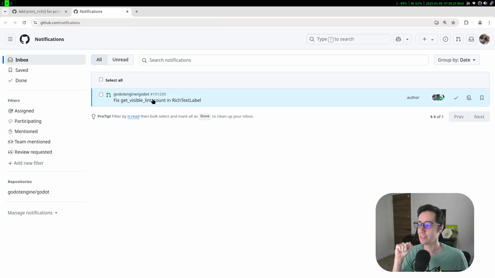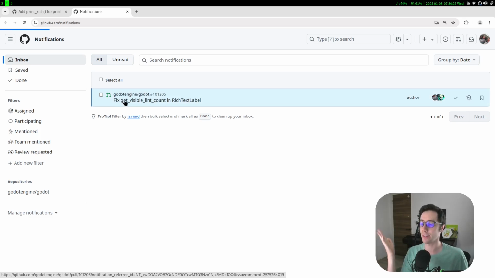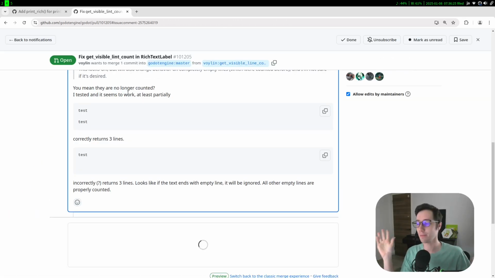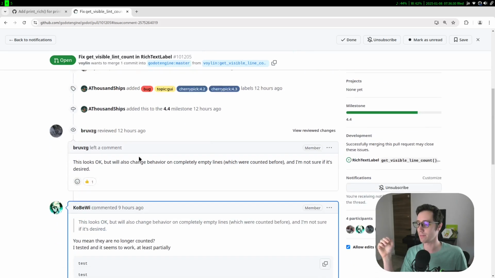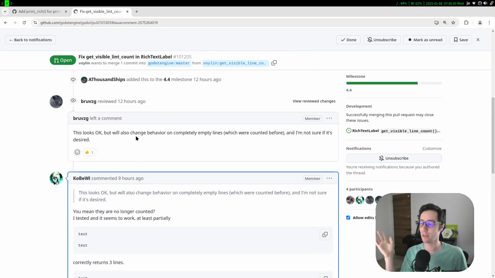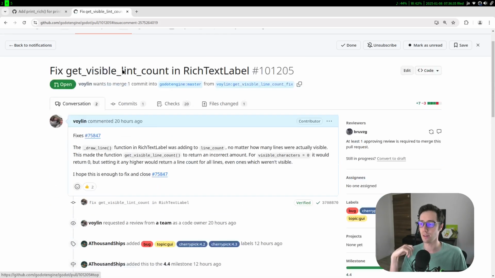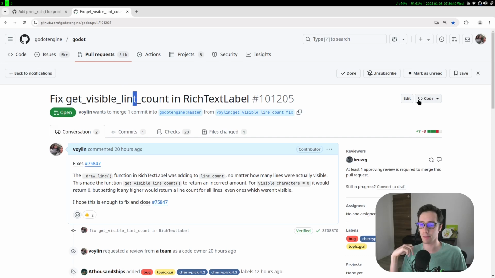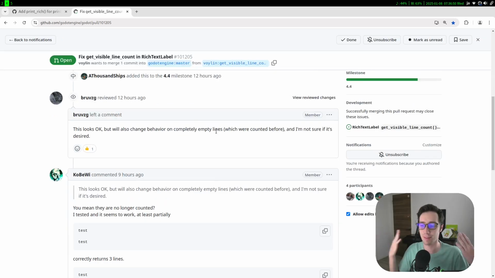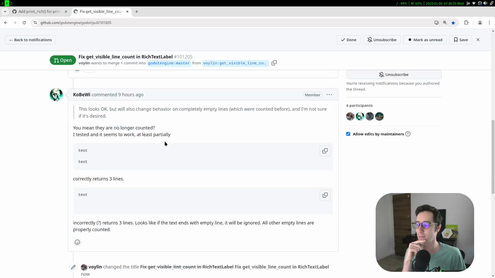One of the first things I did was fix get visible line count. A very simple thing, but of course, this looks okay, but will also change behavior on completely empty lines. Get visible line count. Whoops, I made a spelling mistake here. Oopsie. Completely empty lines to me are not visible, so I did not think this would be a problem.